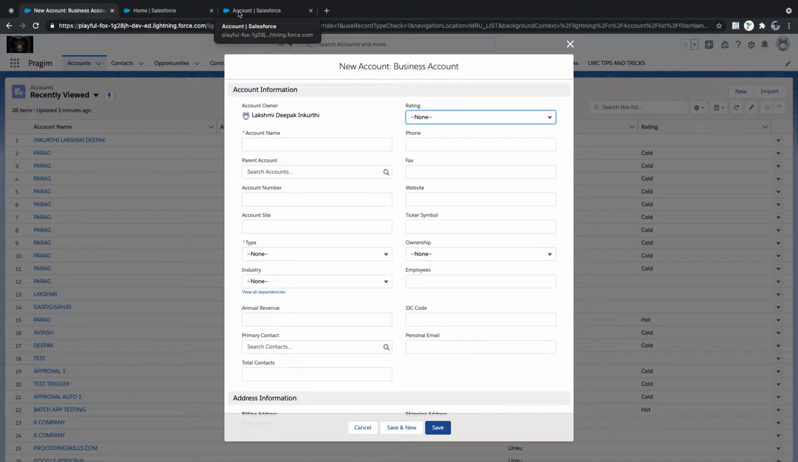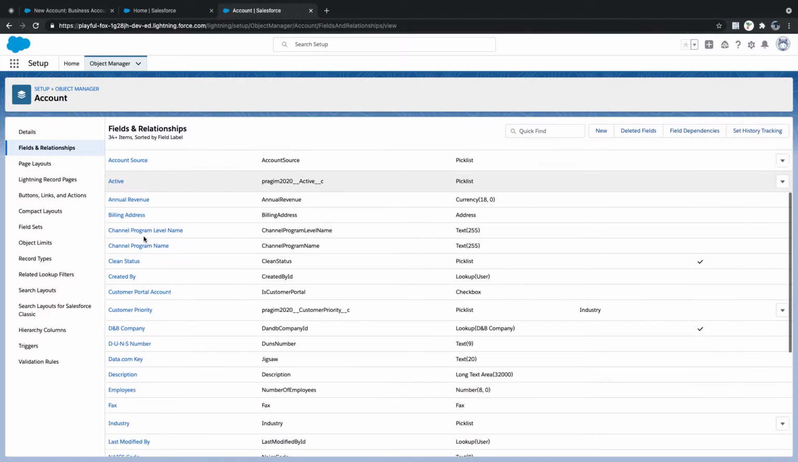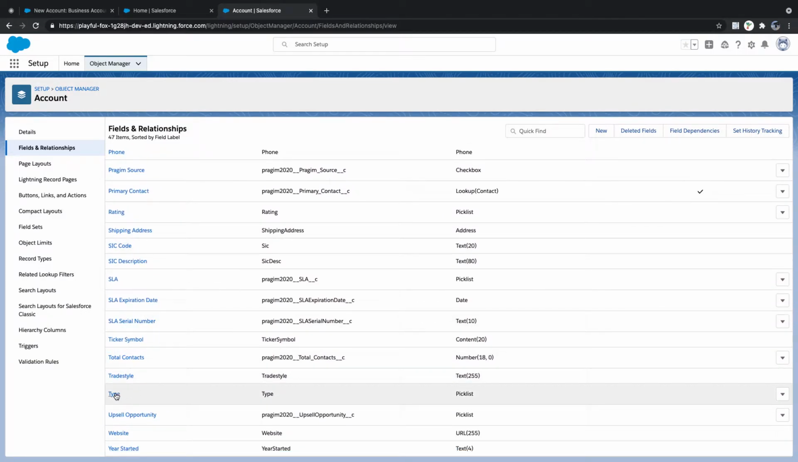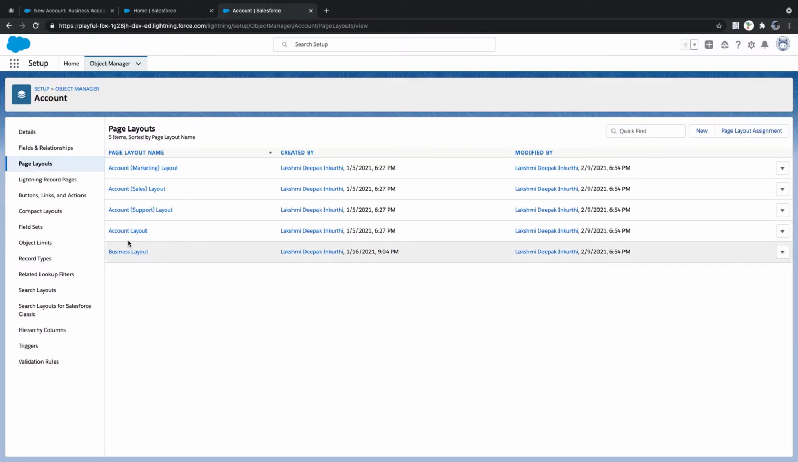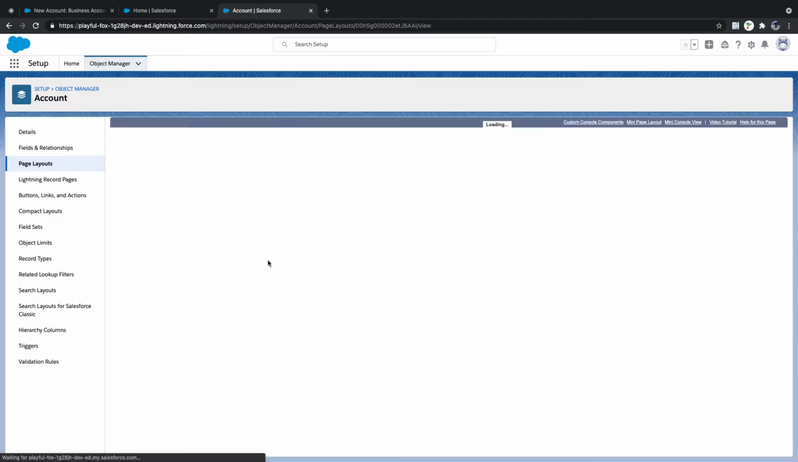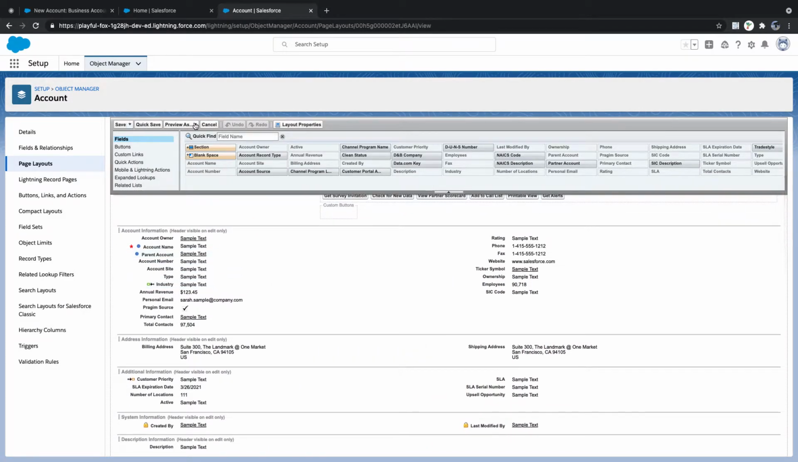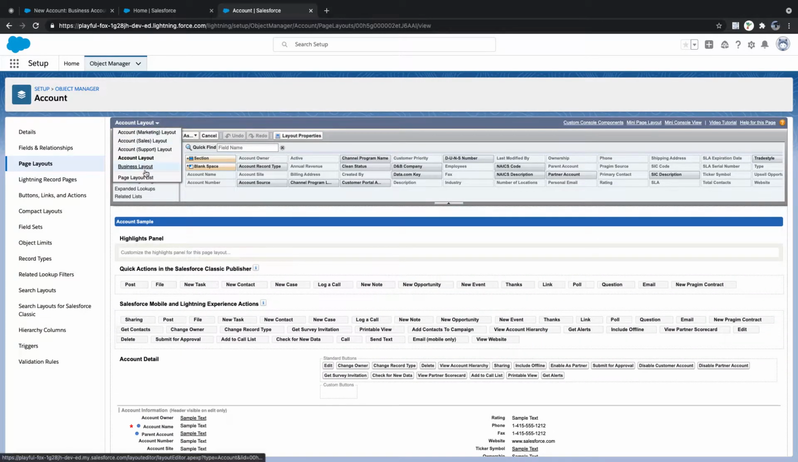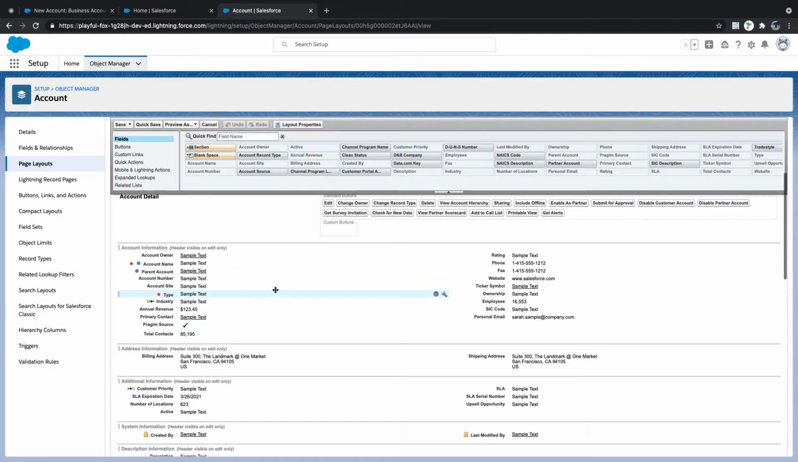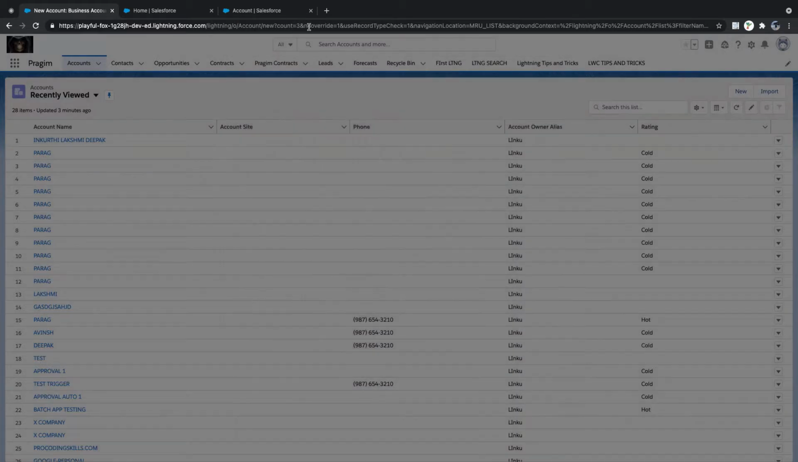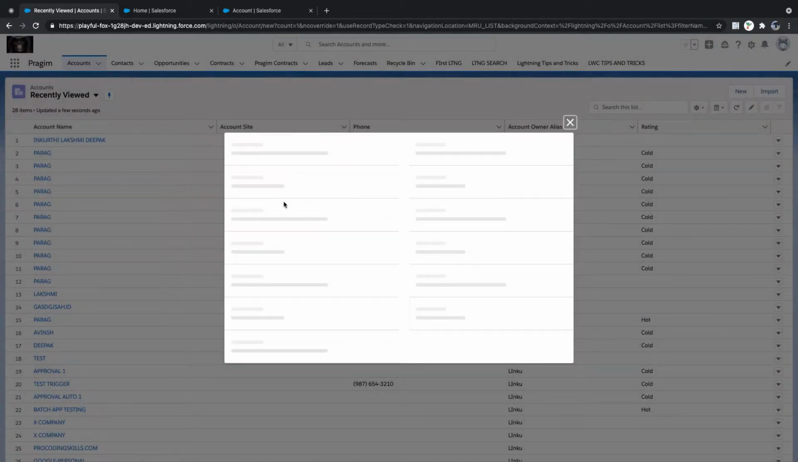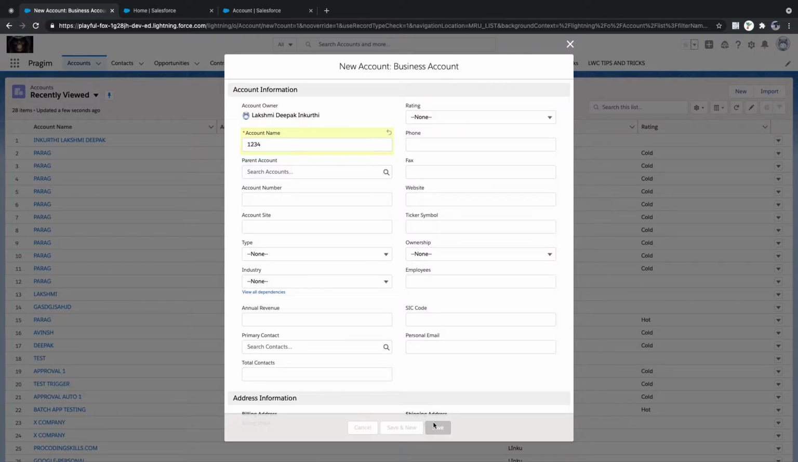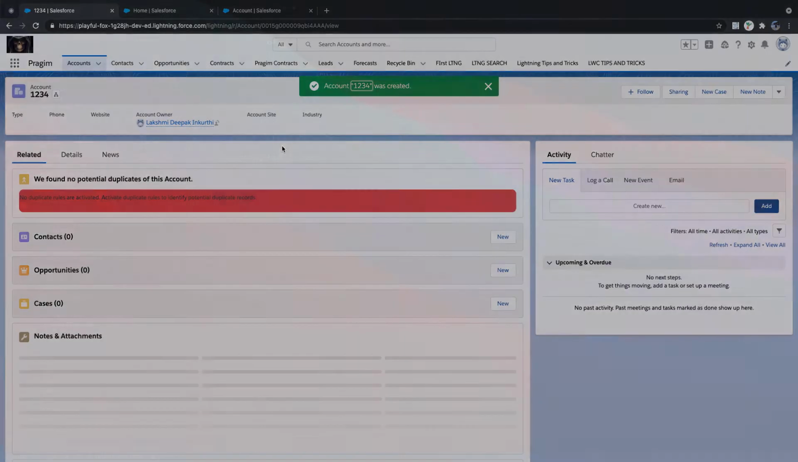Let me save one. Okay, let me go to fields. Where is type? Oh no, page layouts. Account layout. Account name. Okay. Business layout. Save. Okay, I cleared up the entire setup. Now we are good. 1, 2, 3, 4. Save. Good guys. So we need only account name to save.